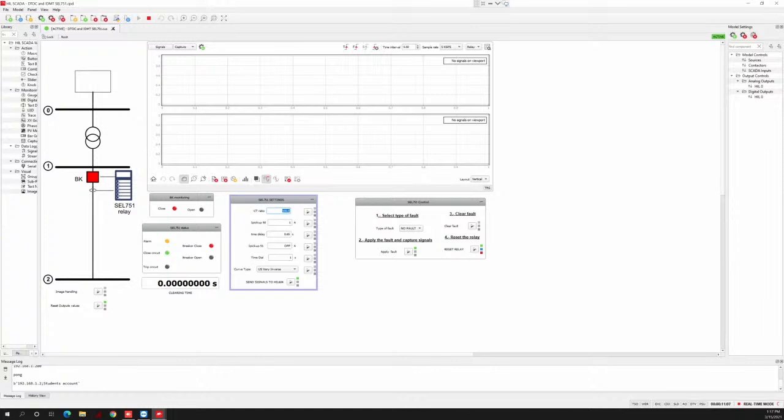For ANSI number 50, you can set up the current from where you will start to see a fault and the relay will open. You can change this here if you have the password. That is one way. That is local. Locally, you can go to the relay, press the buttons, change the settings, and so on.